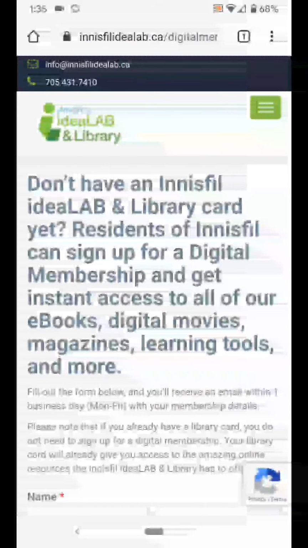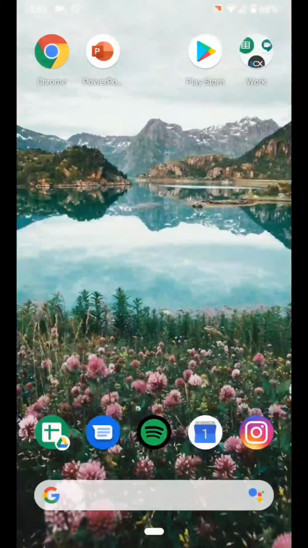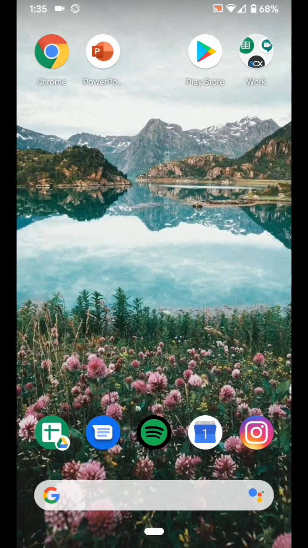Now, without further ado, let's check out Mango Languages. Make sure you've got your library card ready. Let's start by downloading the app in the Play Store. Mine is on my home screen right at the top in the top left corner, but yours might be somewhere else, so go ahead and open it whenever you're ready.